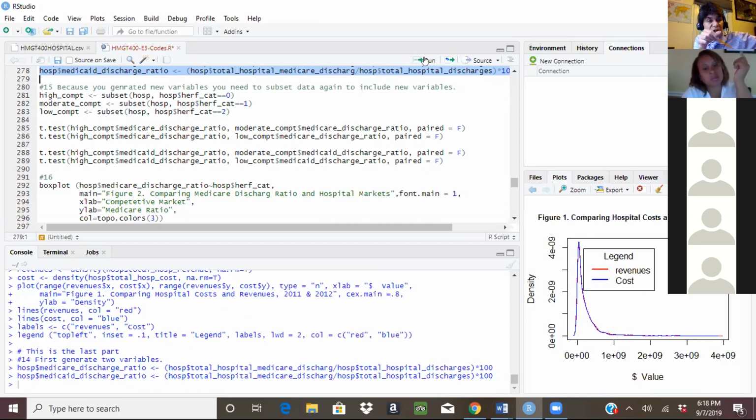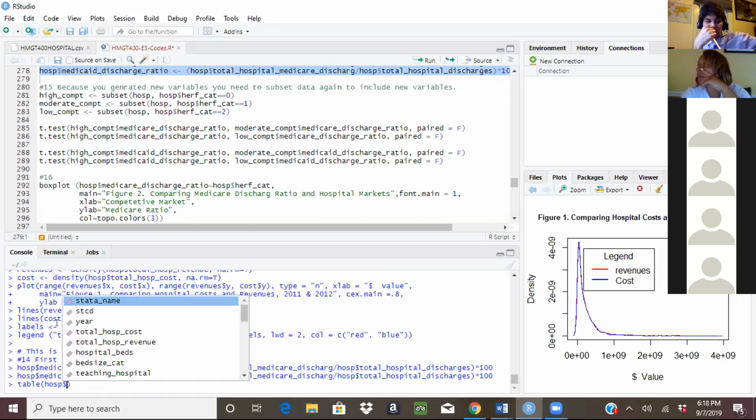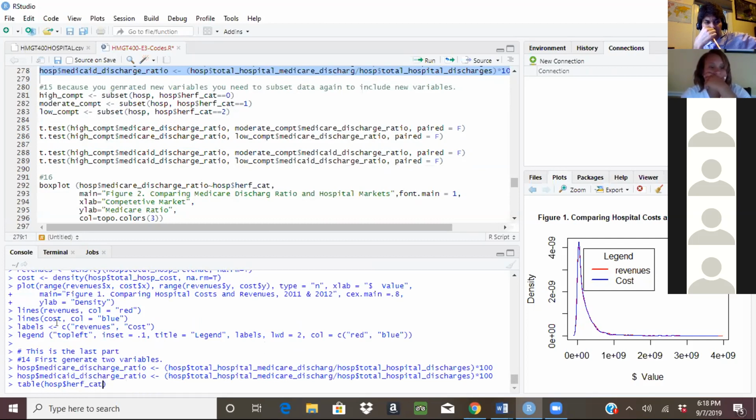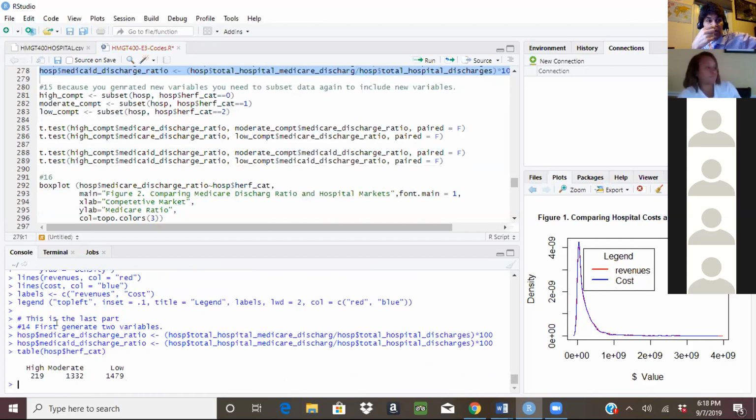Now type in the console: table, open bracket, HOSP dollar sign HERF underscore cat. Yeah, the first one. Enter this one. Now go back to lines 281, 282, and 283 and change them. To high, low? Yes. High, moderate, and low.